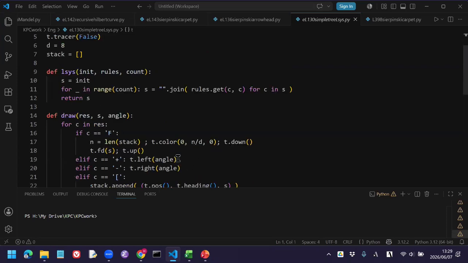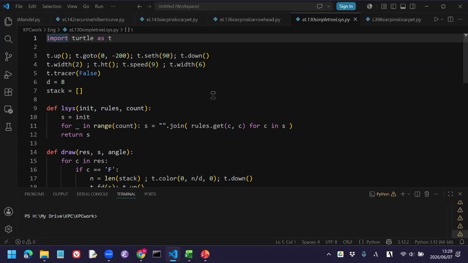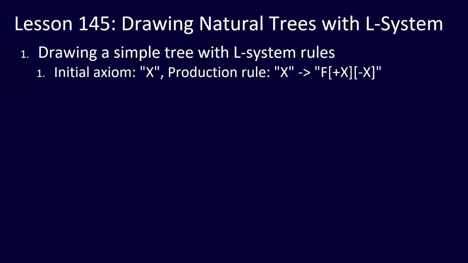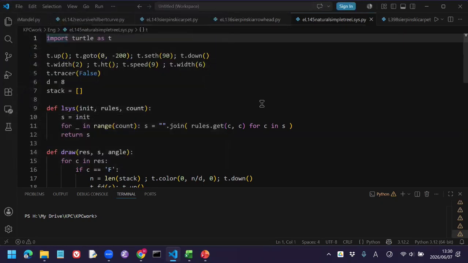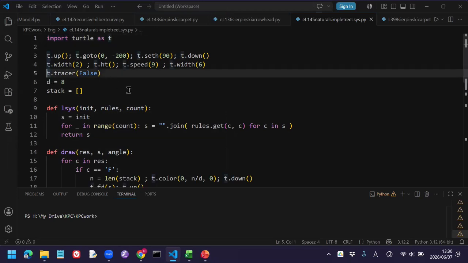The basics part is really the same. So let's save as EL145, natural simple tree. We will use most of the parts as here. Maybe we will start by commenting this out, tracer off, and we will do these things later.